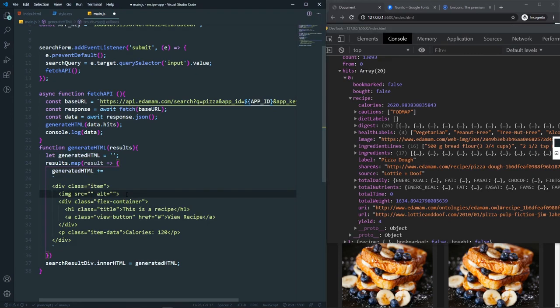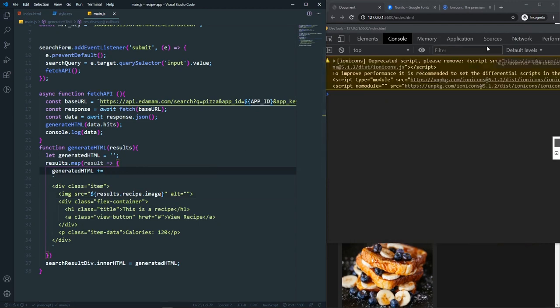So let's get back to our JavaScript, with the JavaScript expression here, and we can directly call something like results.recipe.image. That's basically what we are doing here. We are now here, which is the results, and inside the results we have the recipe, and inside the recipe we have this image. So now it will dynamically change the URL. Let's save it and give it a try.